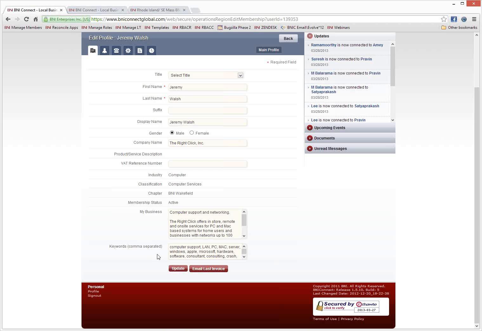Now, the next thing on this page is the keywords. Keywords are how you get found when people don't know your name. And this applies in 2 places, both on the public websites and on the inside of BNI Connect. Now, in order to be found, you have to have the keywords in there. And the keywords are a one-to-one type of search.